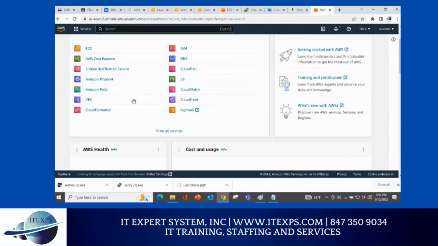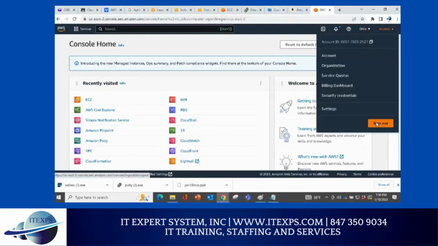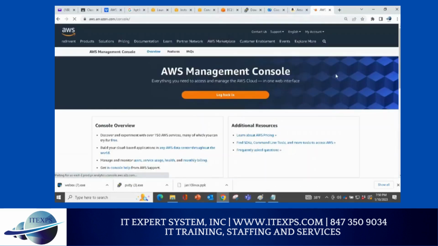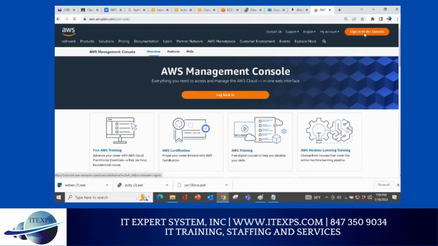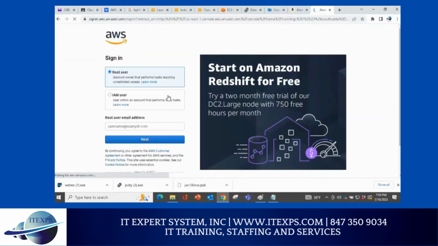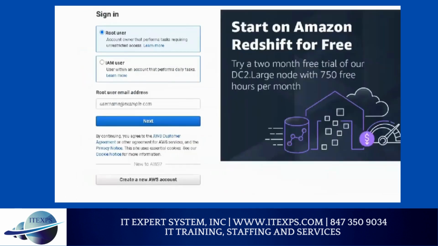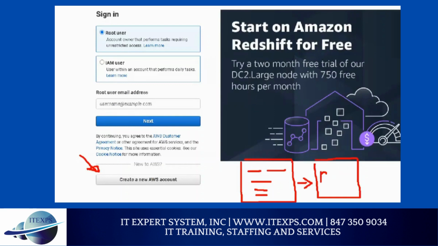I'm already logged in, so let me log out first. Sorry for that. So first I'll click sign in to console. When I do that the first time, make sure you see the screen and follow that. If you do not have an account, make sure you click here and create an account. When you create an account, they will ask you your name, your email, and your credit card details. And then at the end, they will ask you for a free support plan. Make sure you select the free support plan, and then you will come to the console. Make sure you create an account. This account is normally free for 12 months.